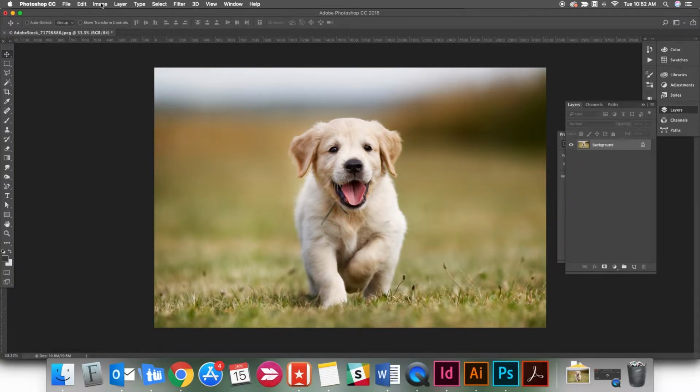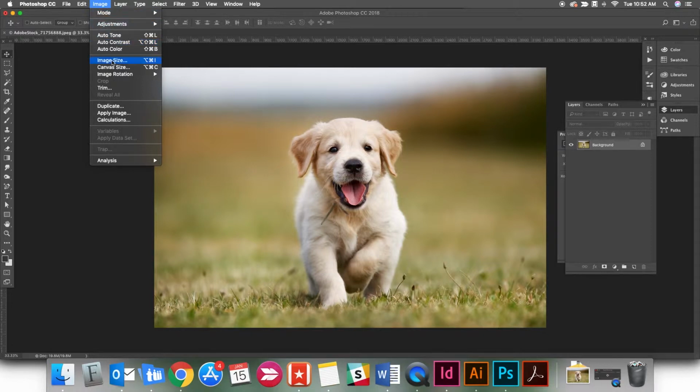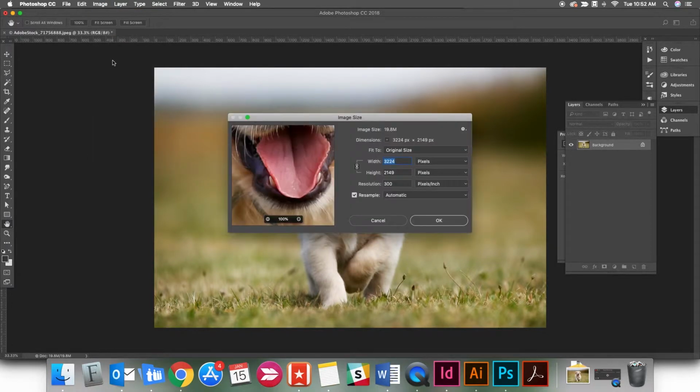So I'm going to go up here to the menu and click Image, Image Size. And as you can see, this image is over 3,000 pixels wide and 19.8 megabytes in size. So that's way too big for the web. You want to keep all of your images around 200 kilobytes or less.